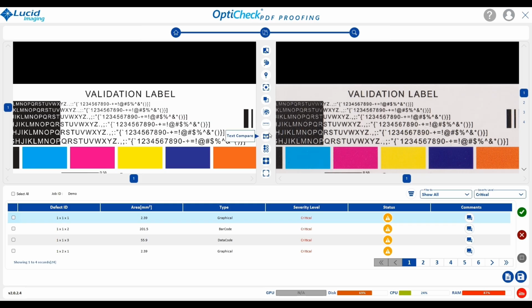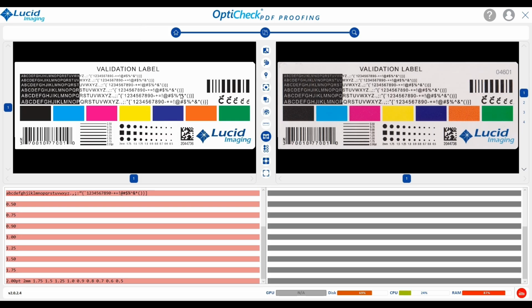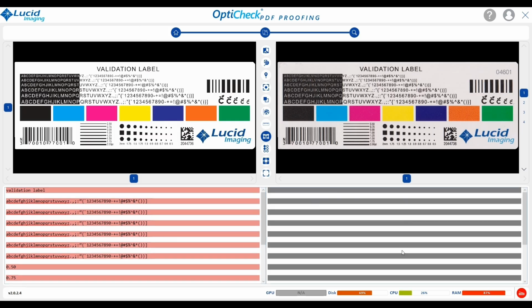Following that, we are going to see the Text Compare button. On enabling it, the texts found in the inspected master and sample will be displayed. And if no text is found, a message will be displayed.